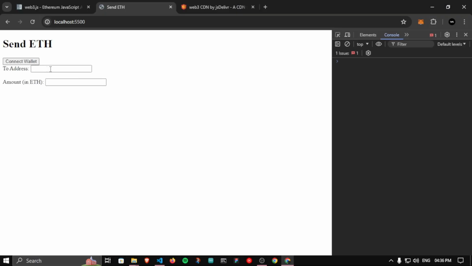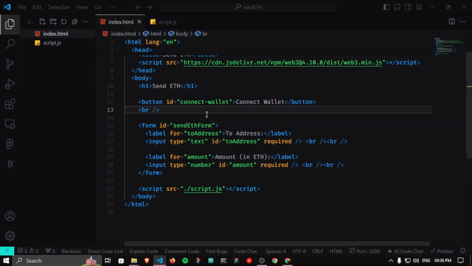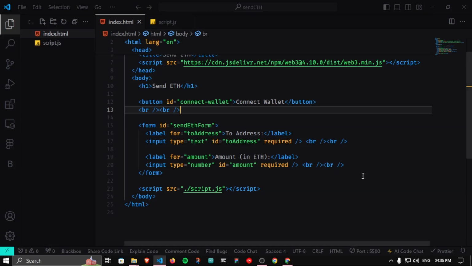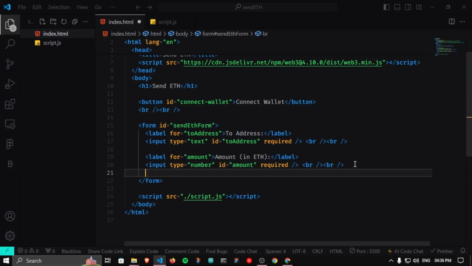It's refreshing. It's not working. Why? Just put another break. Okay, so now here is sufficient space. We have connect wallet, we have to address, we have amount in Ethereum. Now what we are going to require is just a button to submit the form.